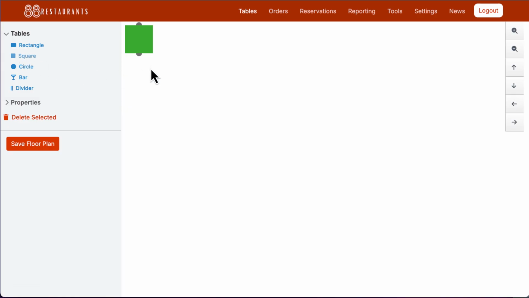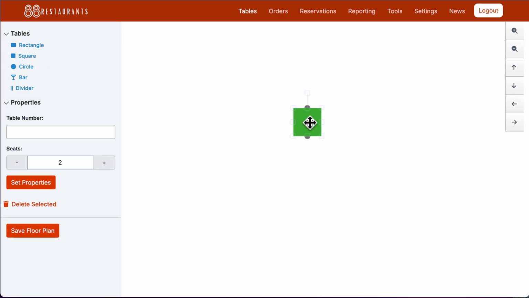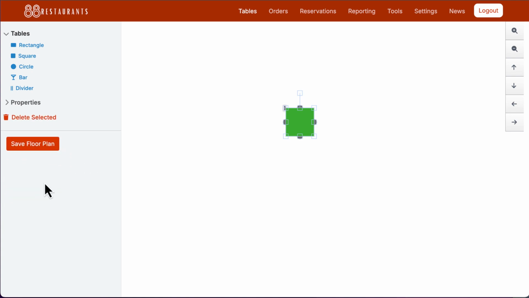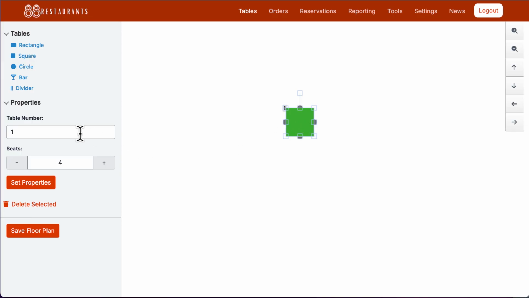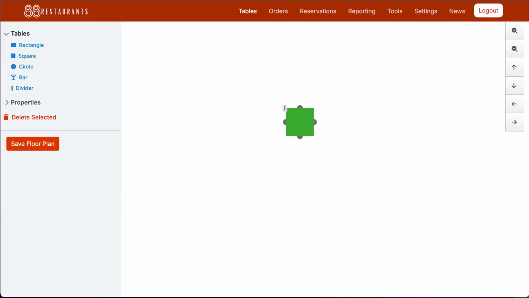Then drag it to wherever you need. And then you can add the table number, as well as set the seat count. Then click on the Set Properties button, and your table is complete and added to the floor plan. If you then need to edit the table, you can simply click on the table and change either of the properties.